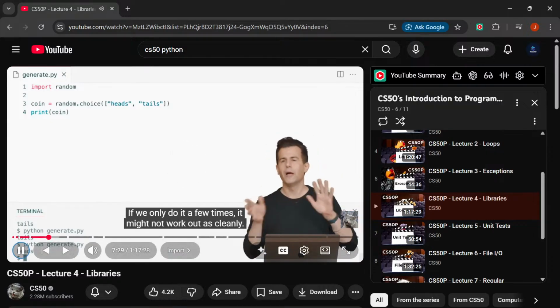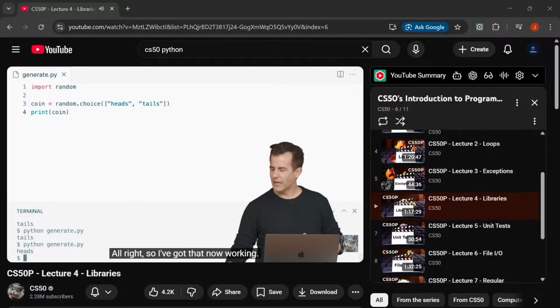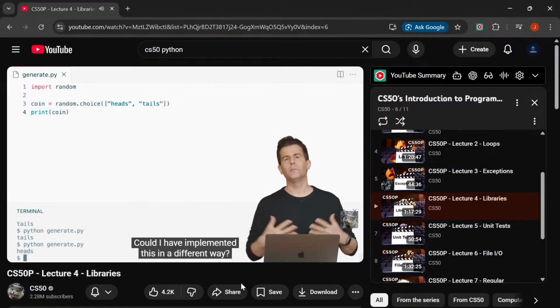...few times it might not work out as cleanly, but that's how probabilities indeed work. All right, so I've got that now working. Could I have implemented this in a different way?